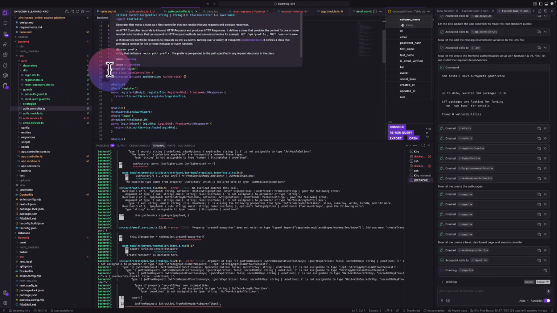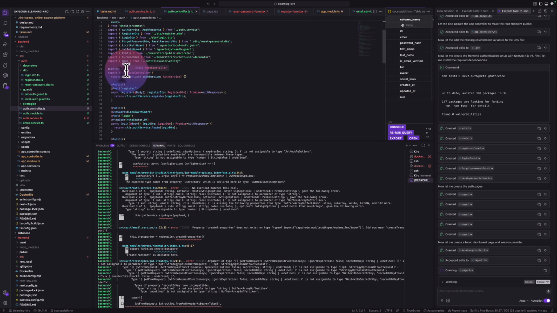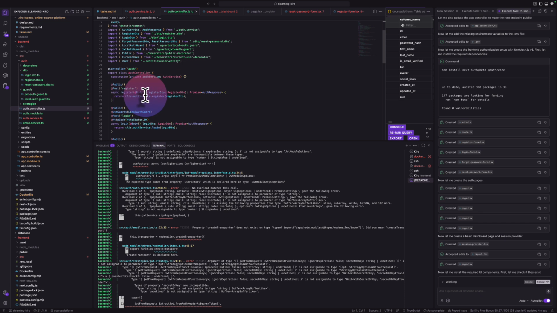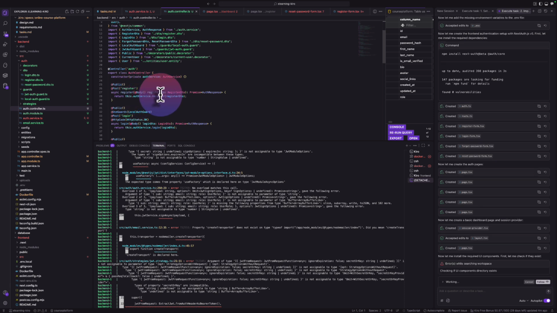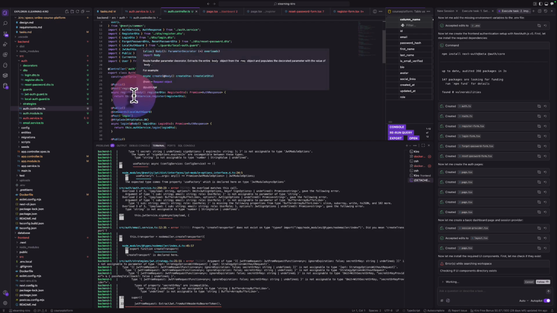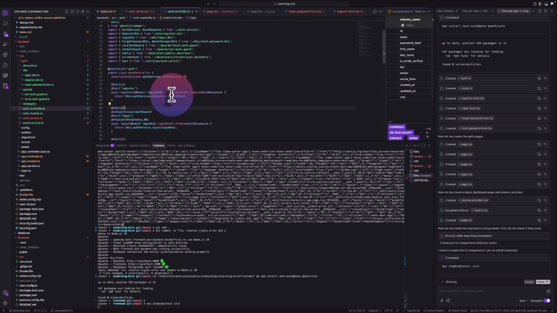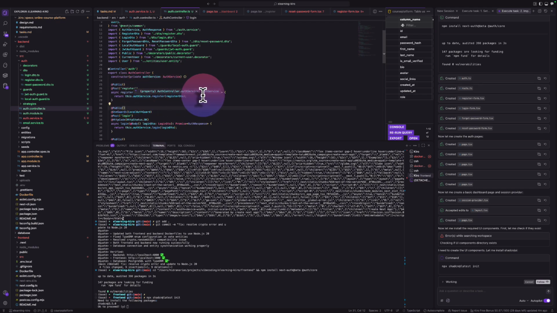So we have the decorator here for this class to say that this is the auth controller for the route. We have this post method register, and then with the public decorator we can visit that method. And then you see that the register DTO, we get it from the body of the request with the annotation body. Then we just call the auth service's register.